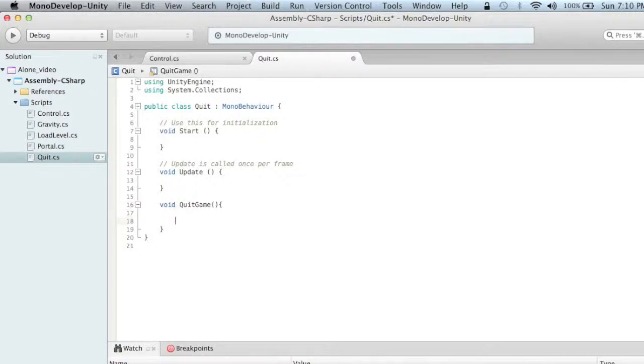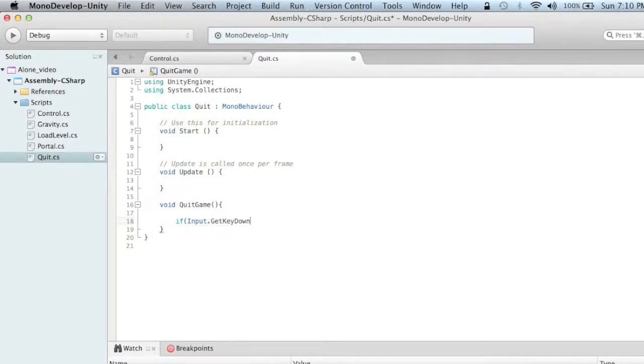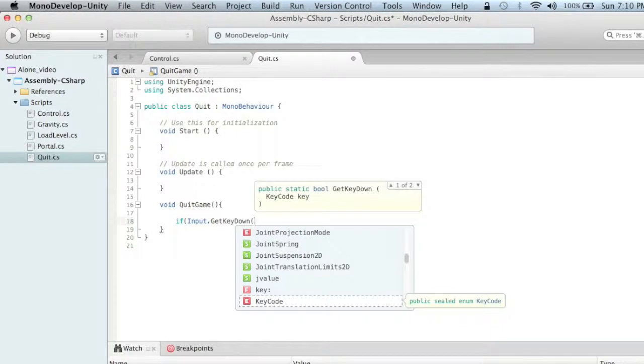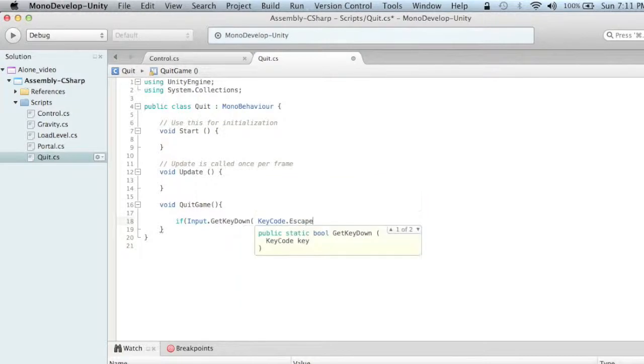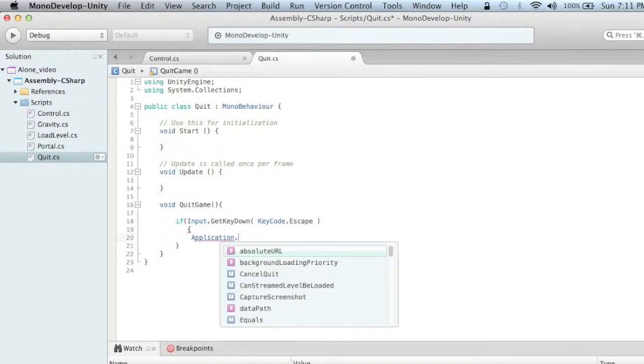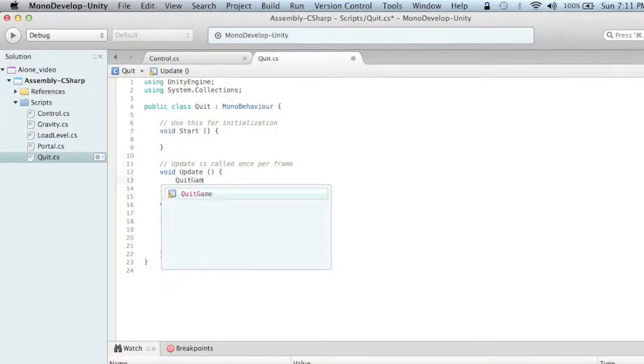And it's just going to say if Input.GetKeyDown, and we could say something like KeyCode.Escape, or we could also say in settings it's actually "Escape" with quotes as a string. Do it like this, KeyCode.Escape. Then Application.Quit. And then we need to actually call the function, and we'll do that in Update, because Update checks every frame. And I'll say QuitGame.